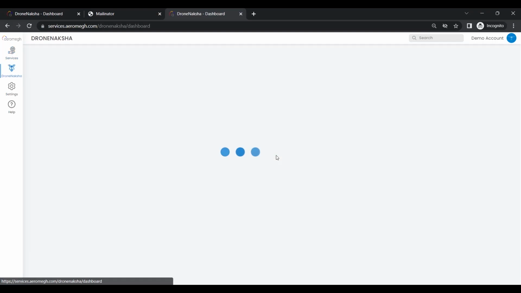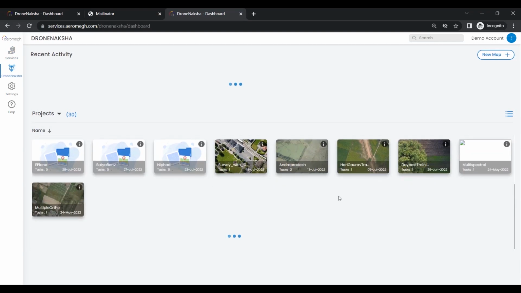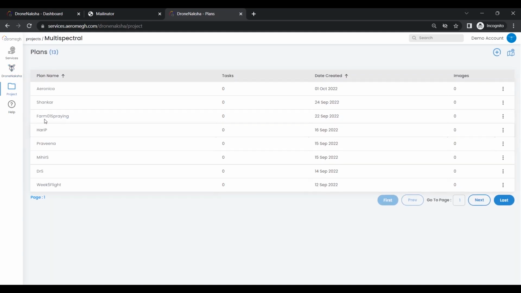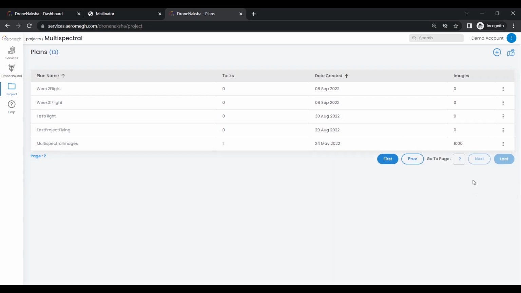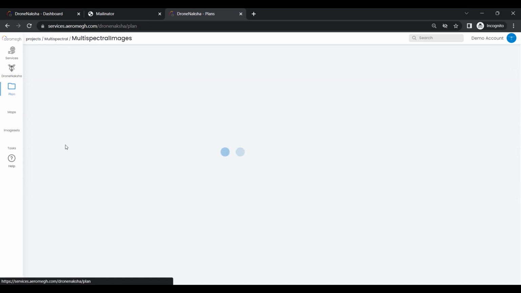Begin with clicking on DroneNaksha on AeroMegh dashboard. Here you will see all projects created. Select one project to proceed. Go to Plans. From the many available plans, we are selecting Multispectral Images plan.